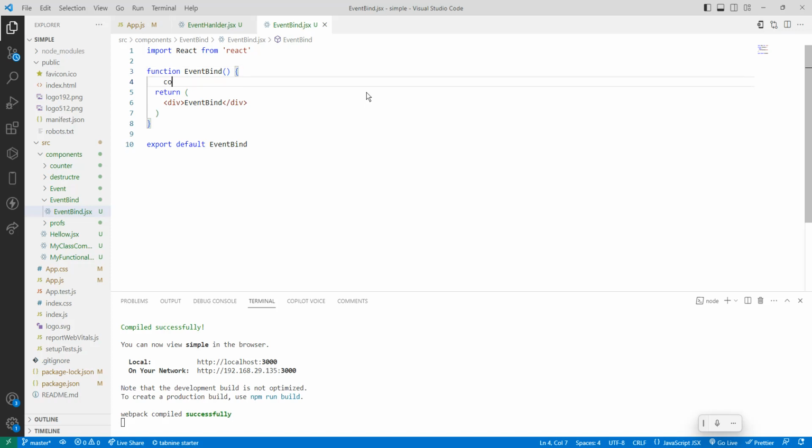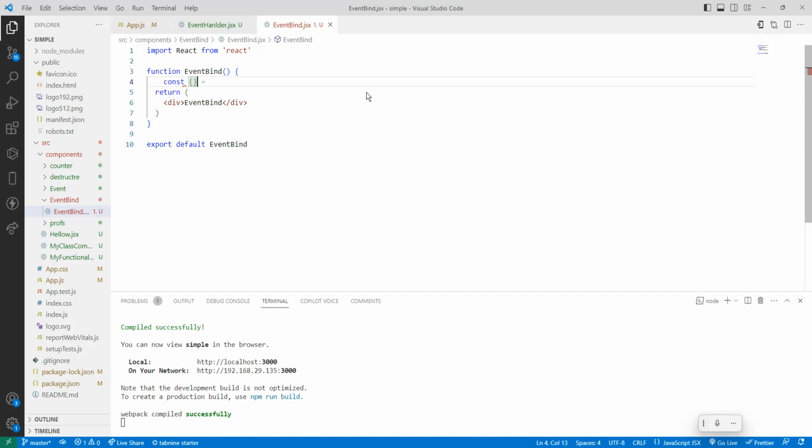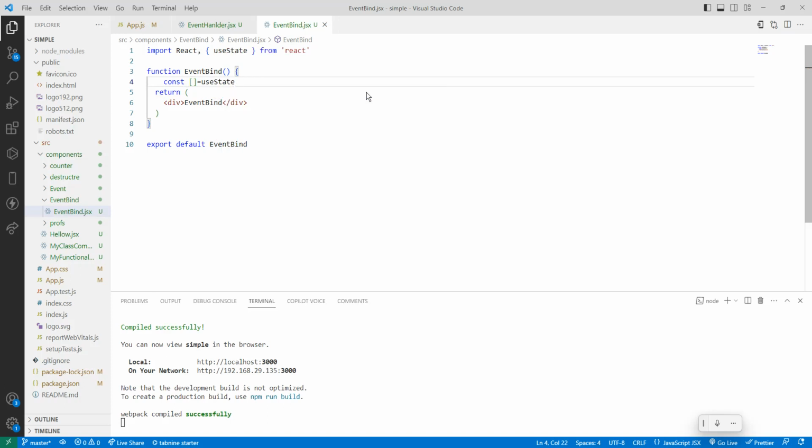Constant, open close brace, equals useState. So that is the useState, initially it is empty. So that is the input value, set input value. So this is the one method. From there, I want to create one function.